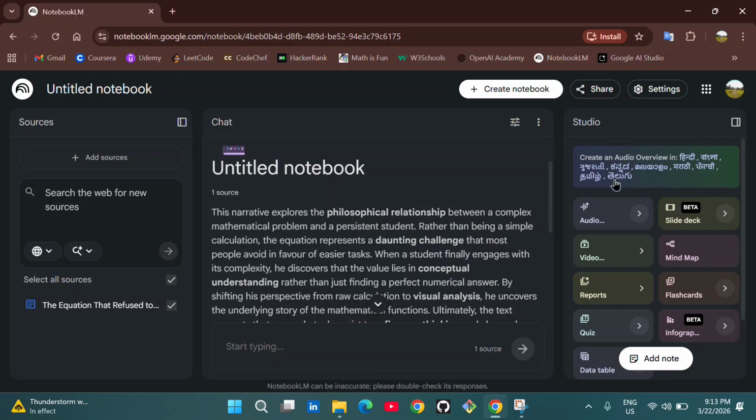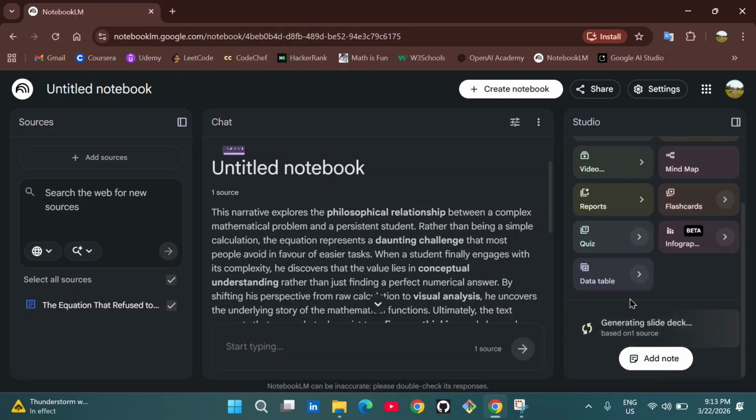Now, if you want to create a PPT, what you got to do is come here, and you'll notice something called slide deck over here. It says generate an AI slide deck based on your sources. So let's just click that. And I'm hoping this should also take some time. You have to scroll down, and you can see it is generating the PPT for you. I think this is going to take some time.